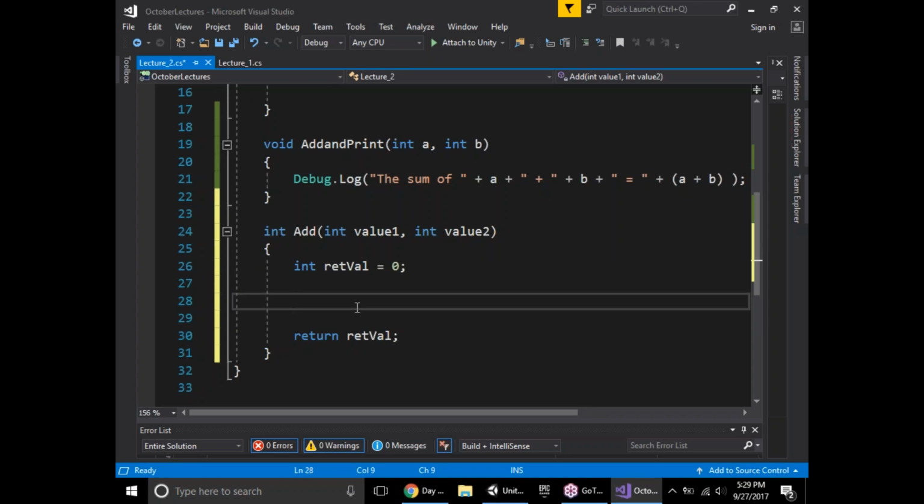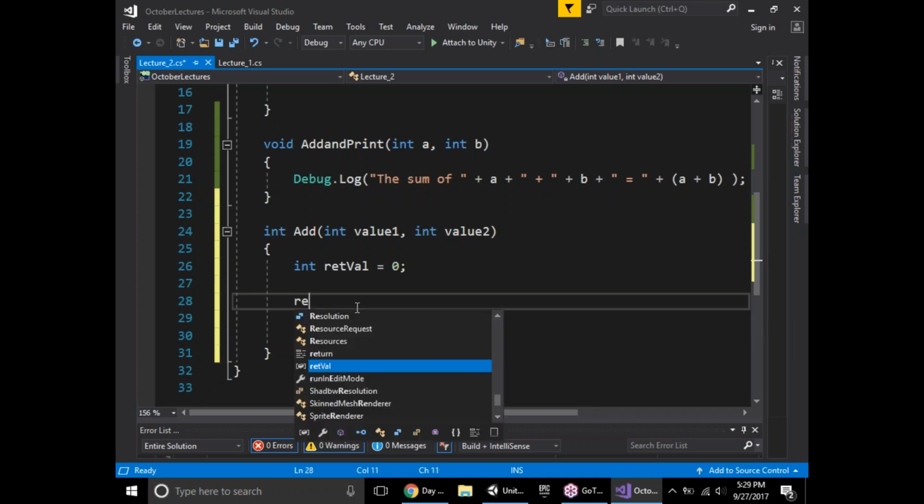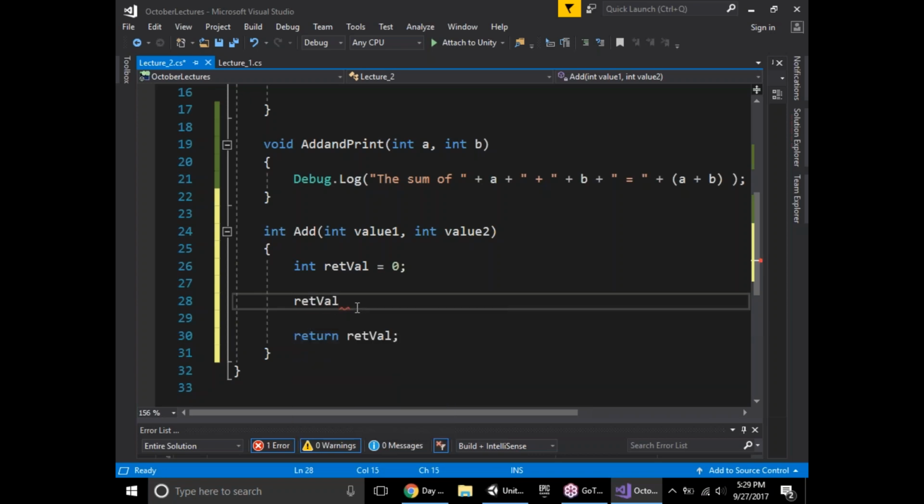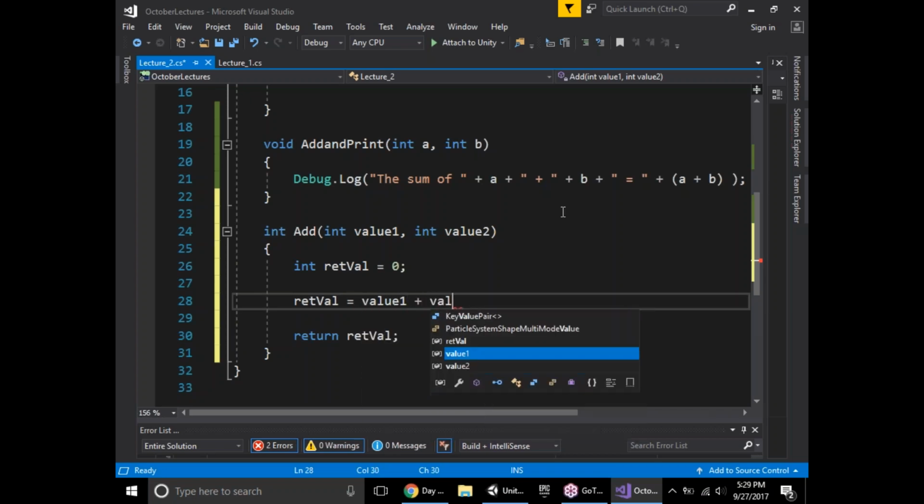So if our retval is equal to 0 when this function starts off, we need to actually fill it out with those two values added together. So we can say retval equals value 1 plus value 2.